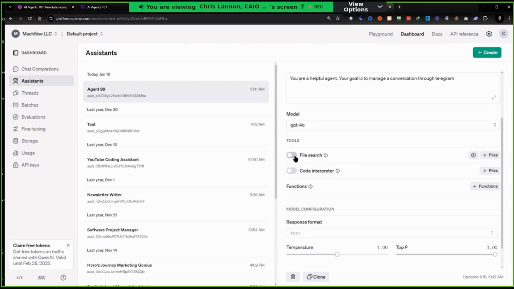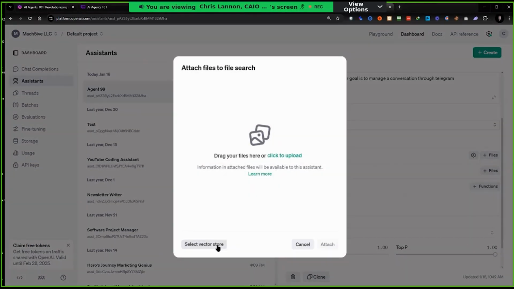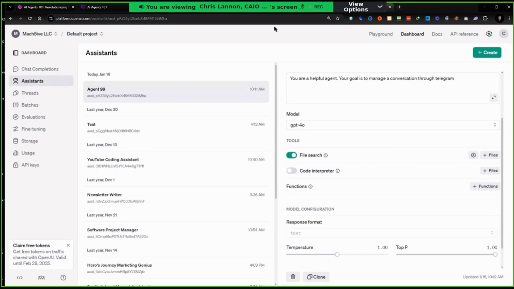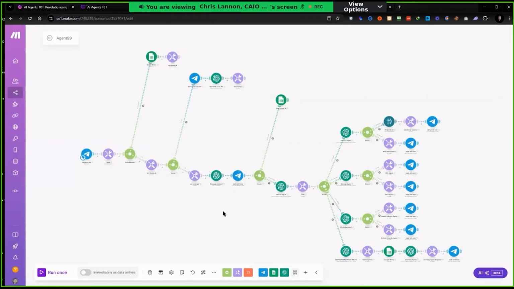Add file search. You can add files here. This will actually create a vector store when you add files to it. I don't think it works that well, but it operates independently of the automation. So if I attach files to this assistant, since I'm talking to it in this automation, it'll automatically retrieve files in that vector store that are related. So I don't even have to implement it here. I can just add it into the assistant on the assistant side.